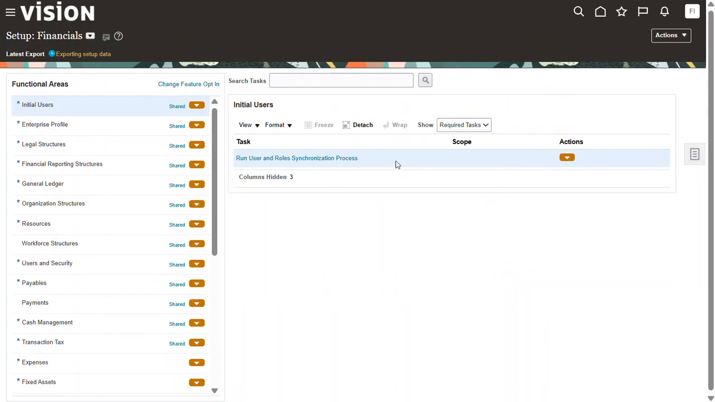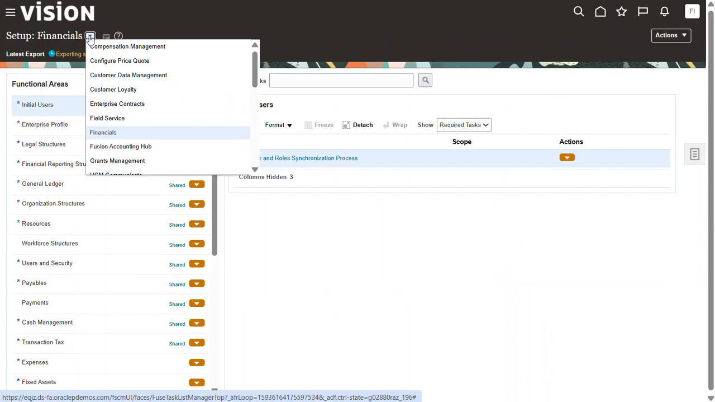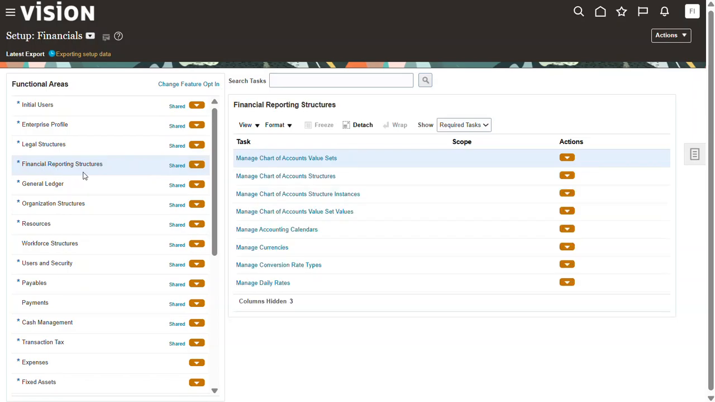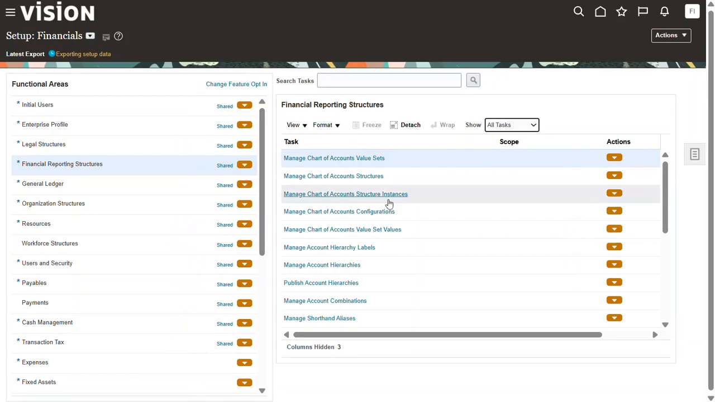There, I'm going to see what kind of setup I want to finish. So I'm doing this for financial product, so I'm going to choose financials. Then, since I'm doing enterprise structure, I'm going to click on financial reporting structure, and all the required tasks will be showcased. But the task I'm looking for is not visible, so I'm going to click on all the tasks.